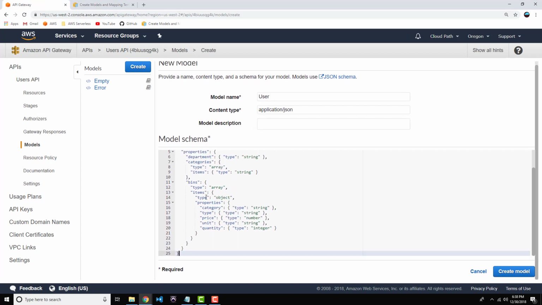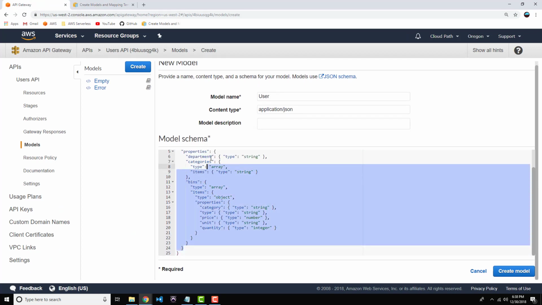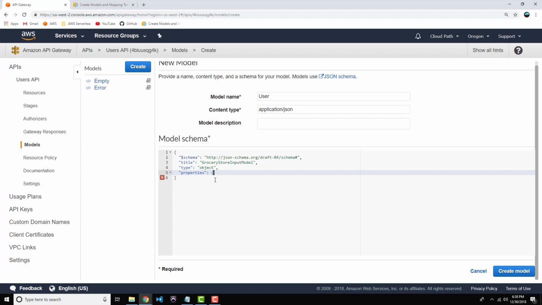Okay, so what we can do is nuke everything under properties here. All right, oops, deleted one too many curly braces there. We'll add our new properties in here, but first, let's modify the title. So this is a grocery store input model. Let's change this to user model. All right, type object, that's good. And properties, let's start to add our properties. We've got ID. Now the value for the properties needs to be an object that defines the type. So type, and we'll set this to string.